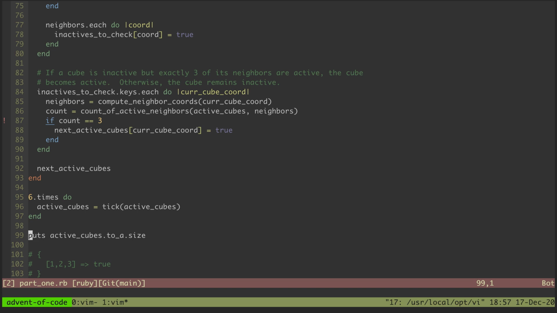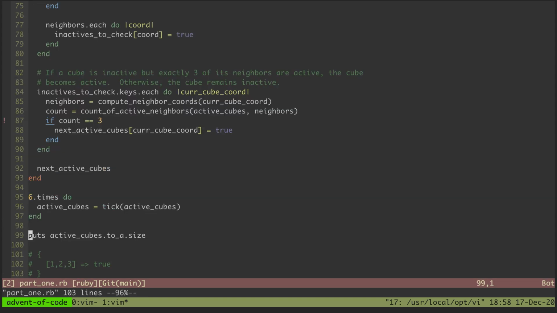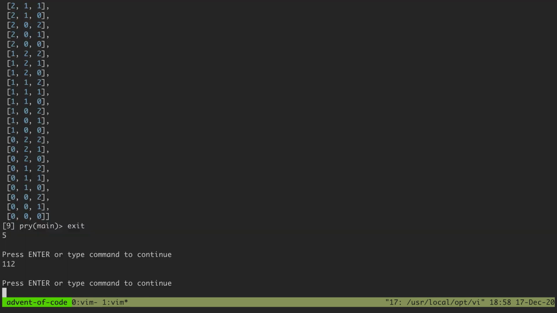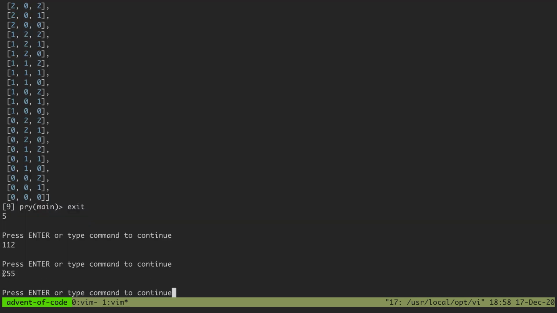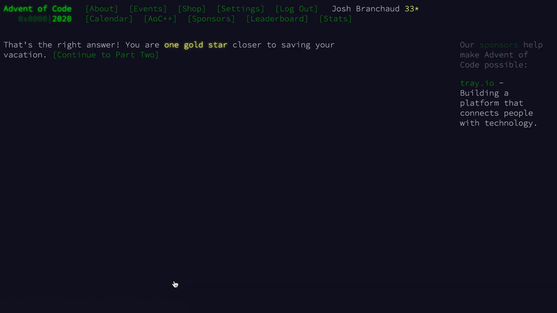Cool. So we'll say input.txt gets that. We'll jump back over here and change out the file that we're reading into input. Give this another run. 255. Is that our answer? It is. All right, we got a gold star doing a little 3D Conway's Game of Life.